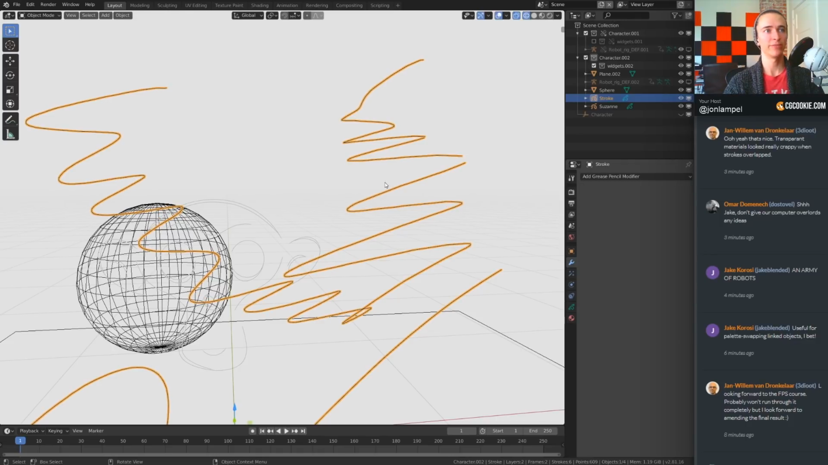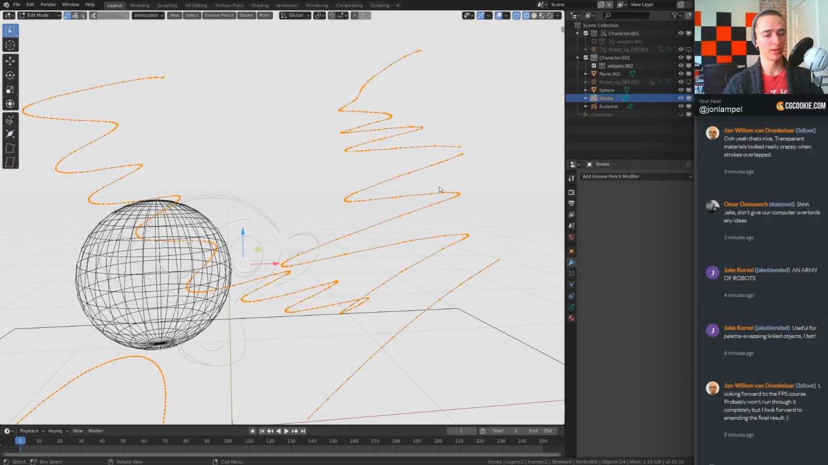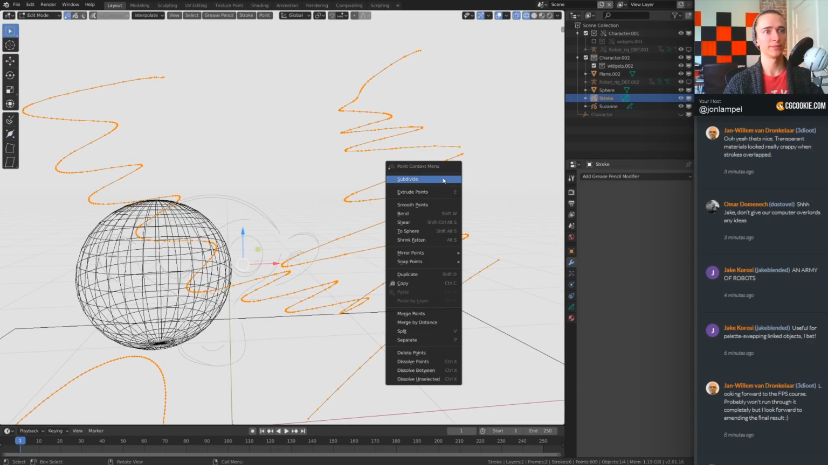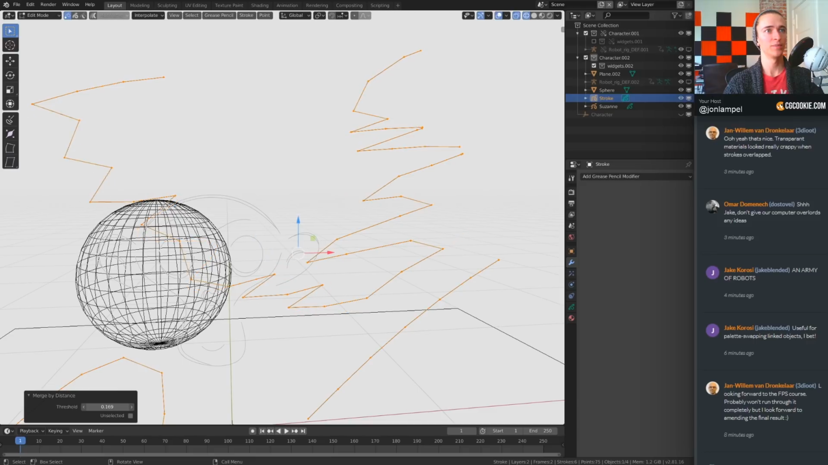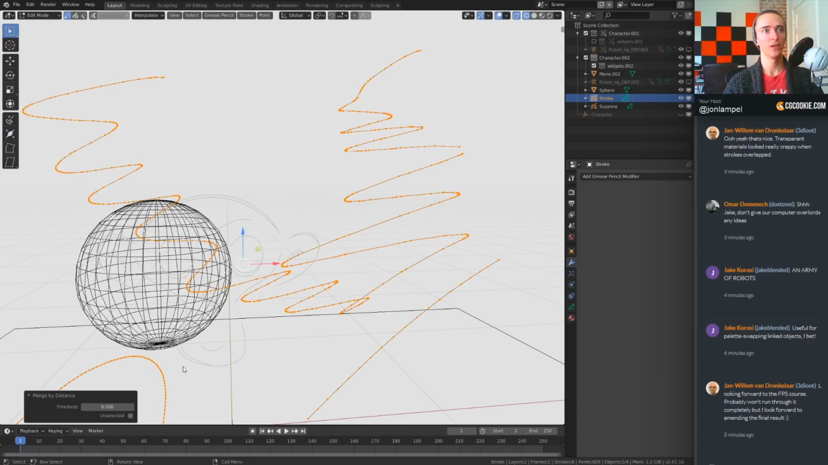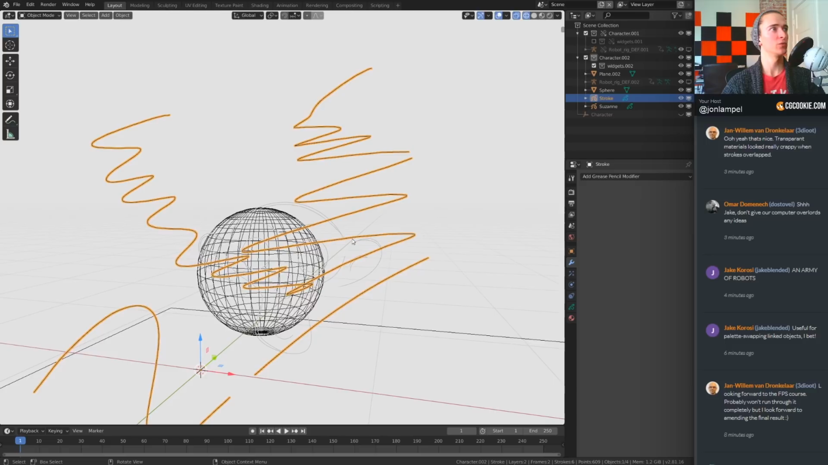So not just in the modifier, but if we go to edit mode, and actually I haven't tried this yet, but I'm gonna guess that if we right click and go to merge by distance, yep, there we go. We can increase the threshold, and just like we would merge vertices in edit mode for mesh objects, we can do the same thing with grease pencil objects. So pretty sweet, and just makes it easier to work with.